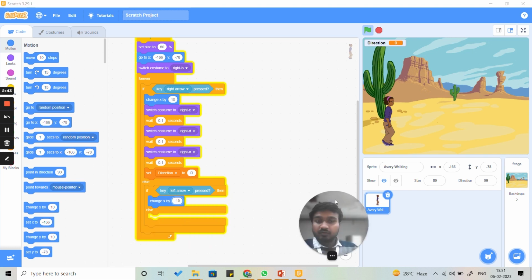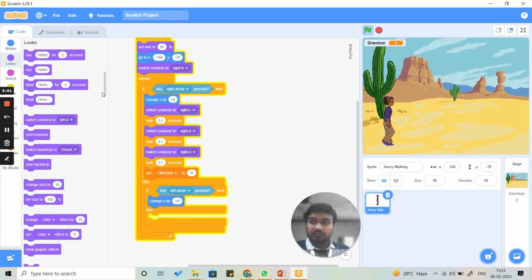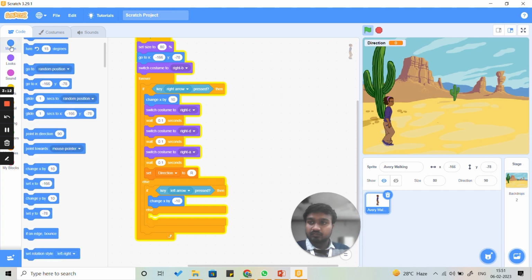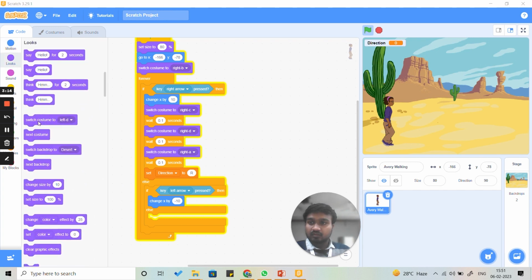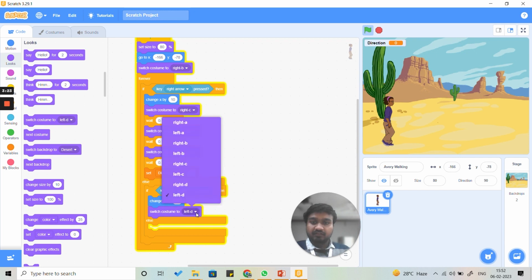Then we will switch the costume. Like in the right arrow key we switch the costume to right C, right D, right A. Similarly here we are going to select. The switch costume option is present in looks. We'll go and switch costume to left. Switch costume to, the very first is left A.